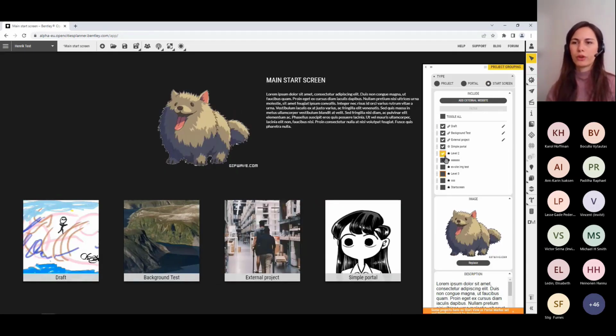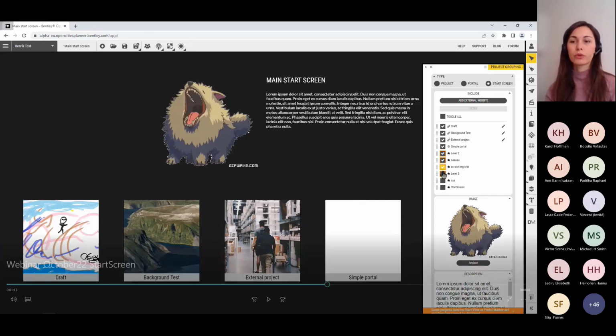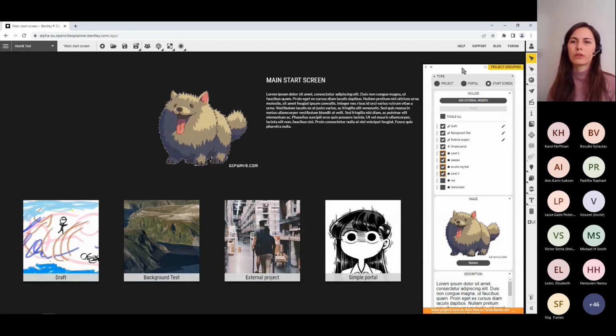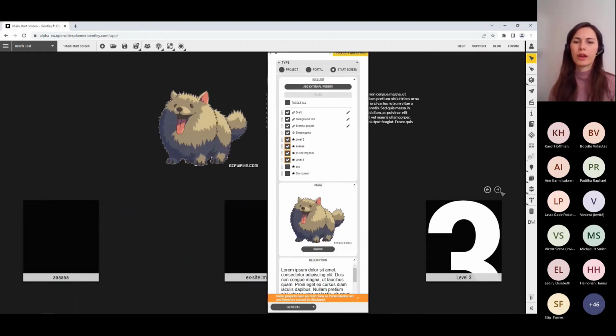So here you, of course, select all the projects or portals or start screens that you want to use in your start screen. Note that a start screen always has this home button to it. So you just select all the start screens or content that you want to have included.